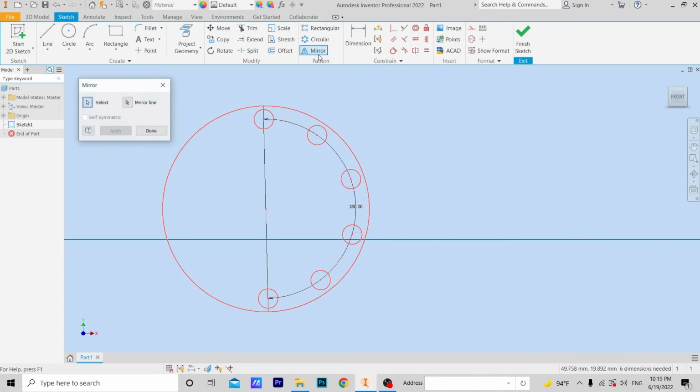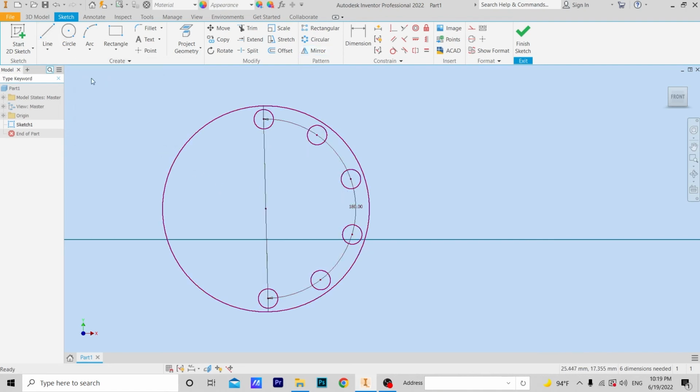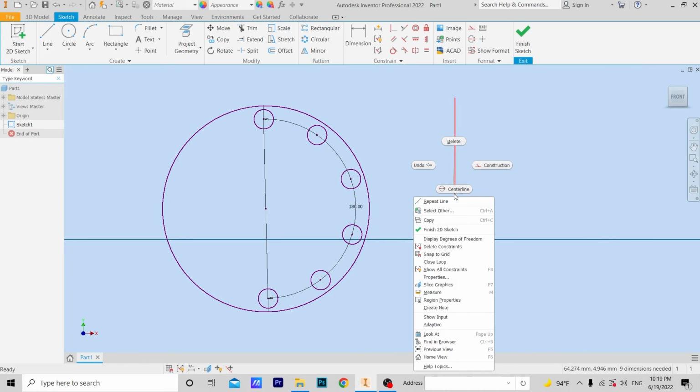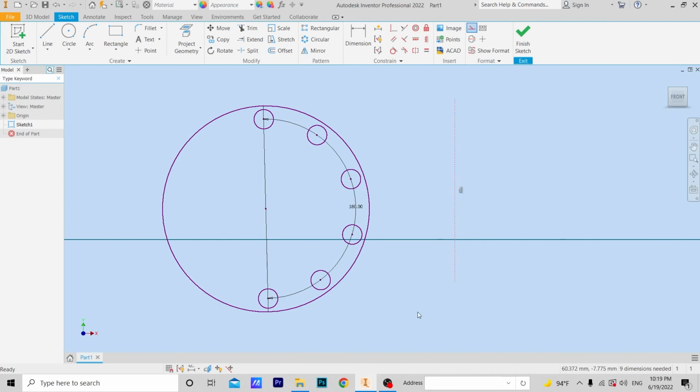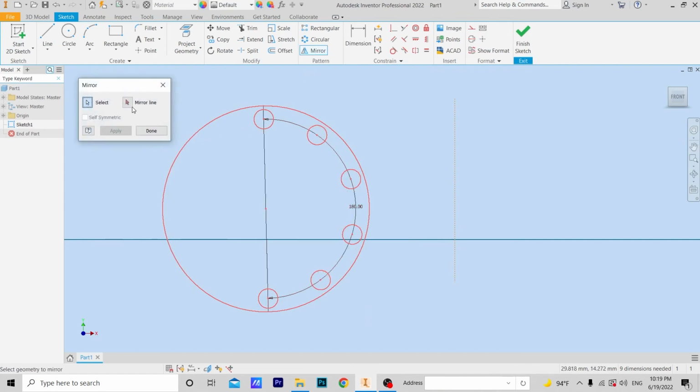For the mirror command, when we click on this, we want selected geometry and one mirror line. Because we don't have a mirror line here, at first we draw it. We make a vertical line. Okay, and we can make it by right click, construction. We can see this one. Select all geometry, click on the mirror command.